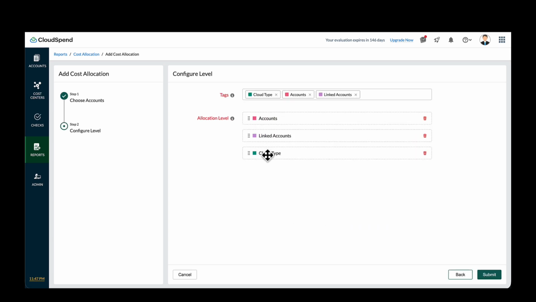This is the important part, the allocation level. You're basically deciding the order of the story. If you want to see the cloud provider first, then the account, just drag and drop them into that order. It makes the data way more intuitive to read later on. Hit Submit when you're happy with it.